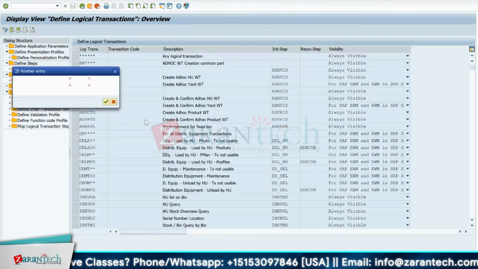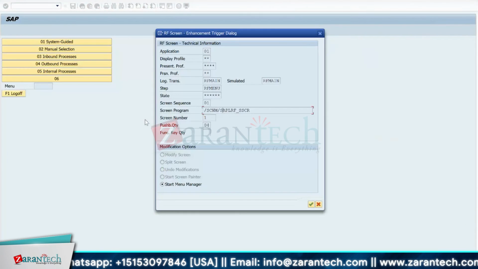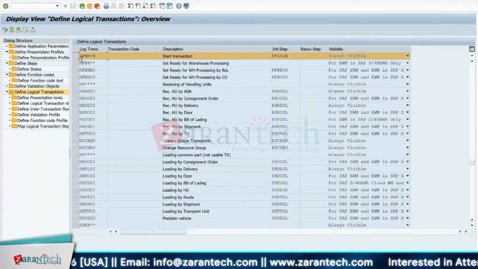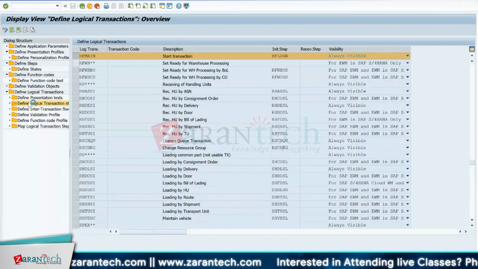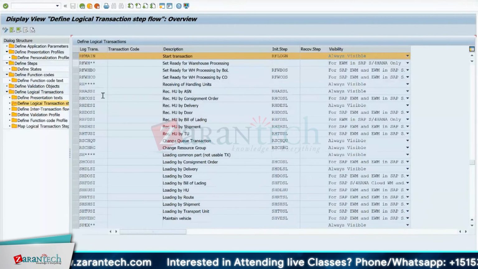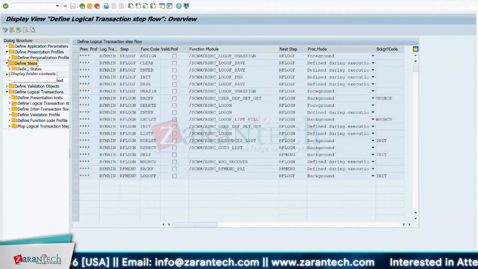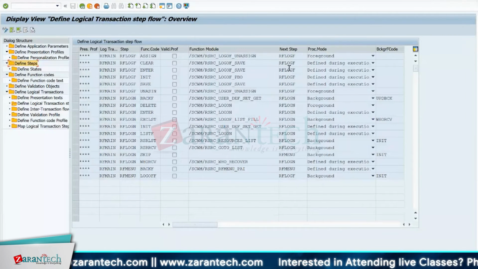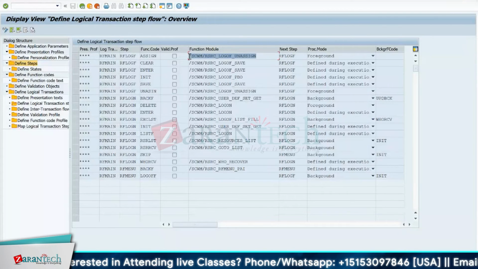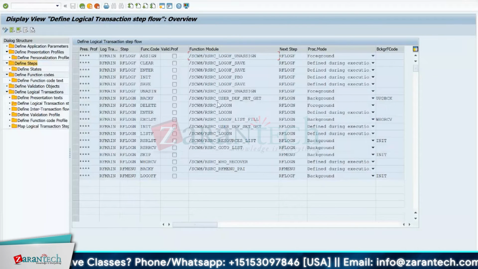So what was this logical transaction for the main step? RF main. So you see over here. Now, if you go inside, you will see all these things. See, the steps are assigned to it. So the steps definition is over here. Okay. The processing mode, how you are processing it, the equivalent function module is also assigned to it. See. So you have to keep assigning function modules like that.